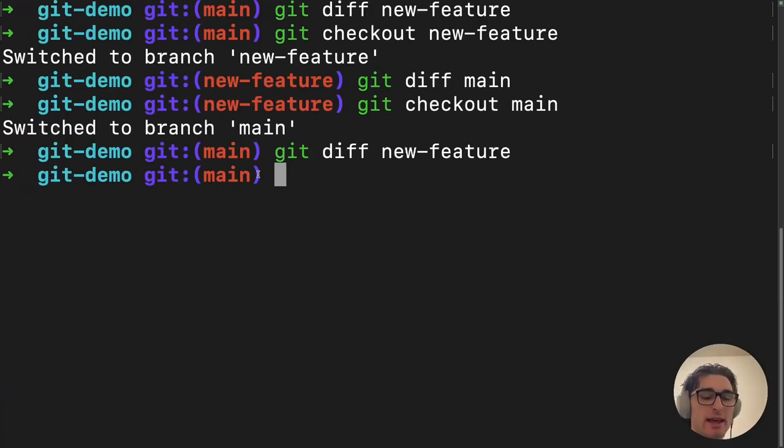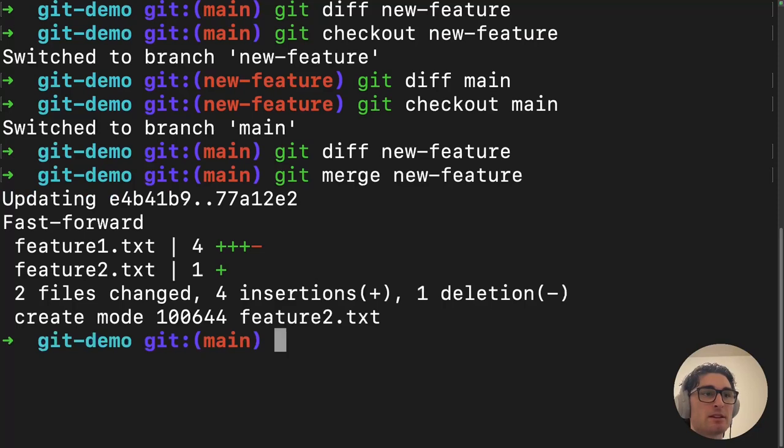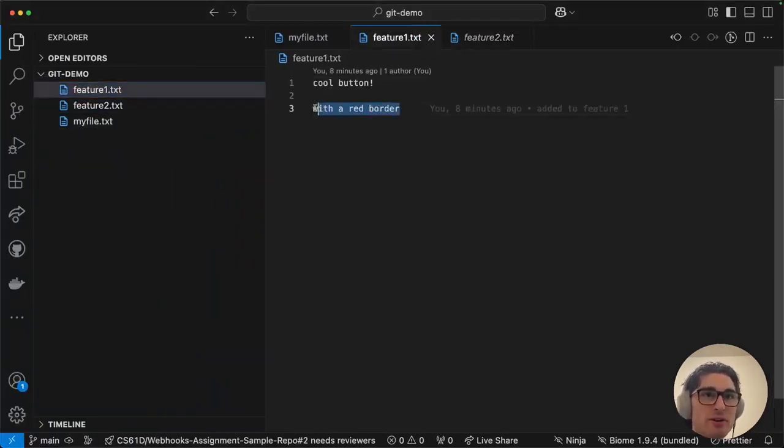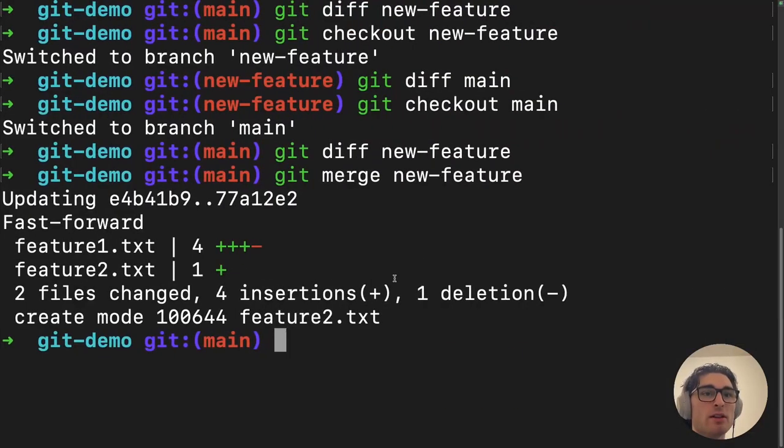But now we can merge new feature into main. So git merge new feature, like so. So then it updates, and now we have all of our changes in our new feature branch. Or I guess those changes earlier that I was saying are because we also made changes to feature 2. So now we have feature 2 and we have our red border in feature 1, all in our main branch. So now that we're merged, all good to go, we can just go ahead and delete our new feature branch.